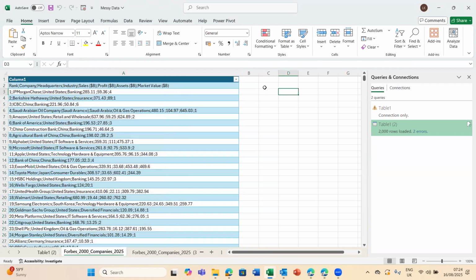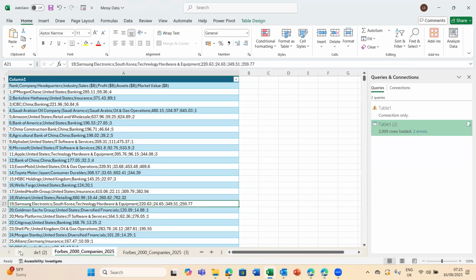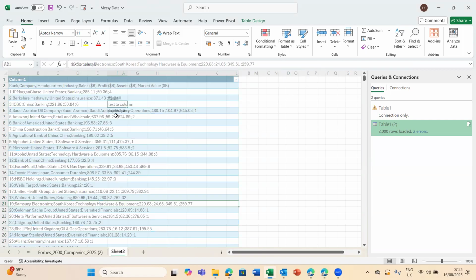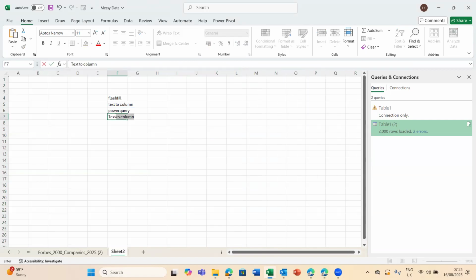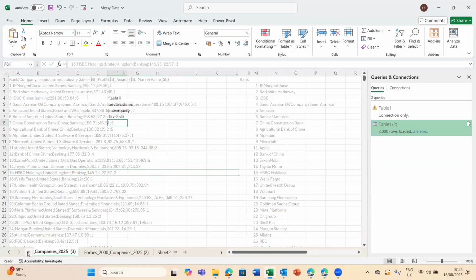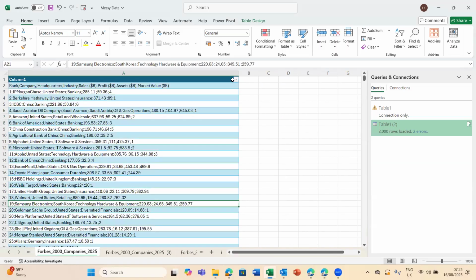Another way, let me try. Yeah, there's also another function. We call it TEXTSPLIT. What TEXTSPLIT does is the opposite of TEXTJOIN or concatenate. It will split this data if you give it a delimiter.